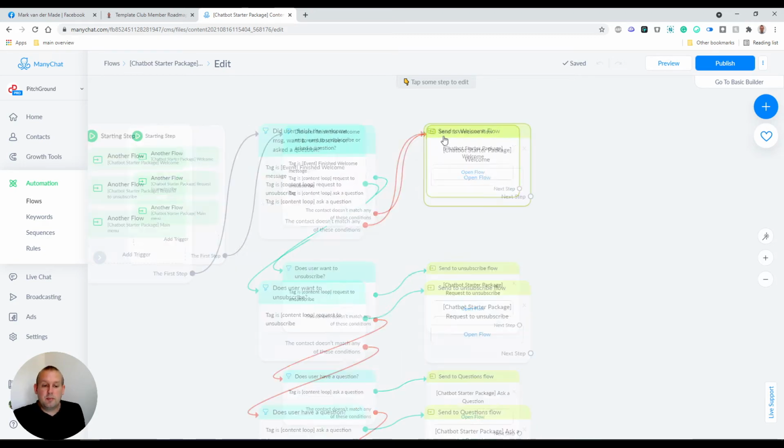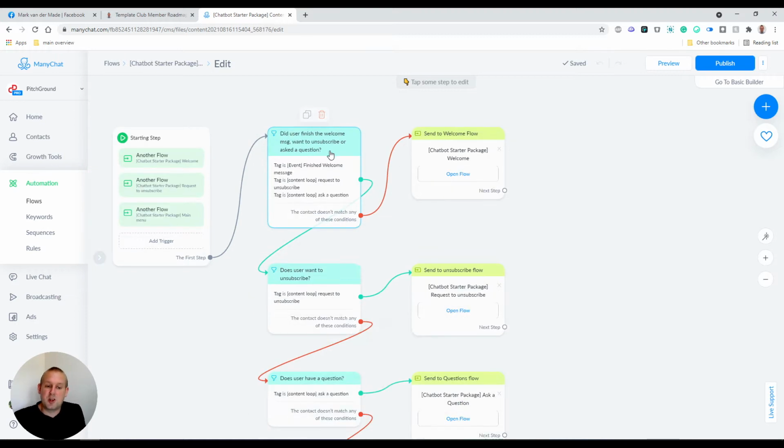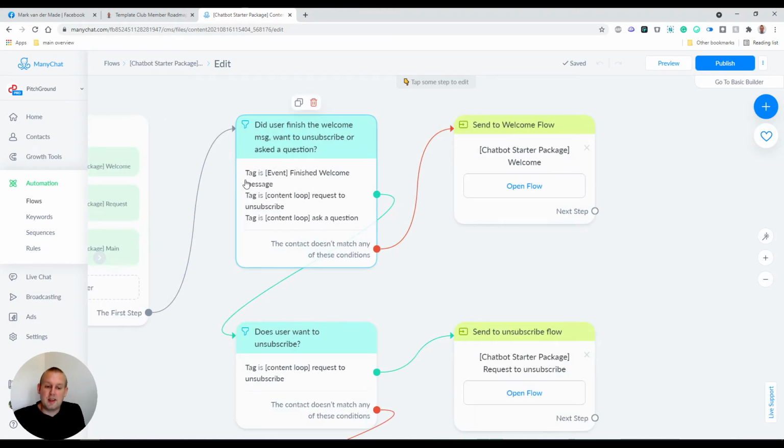So basically the content loop is a series of conditions that check which tag a subscriber has and send them to the correct flow. So if we take a look here, you will see, did the user finish the welcome message, want to unsubscribe, or ask a question? So either the tag is event finish welcome message, or the tag is request to unsubscribe, or the tag is ask a question. If any of these tags are applied to the user, we go to the next step. If the user did not have any of these tags, they will go to the onboarding message.